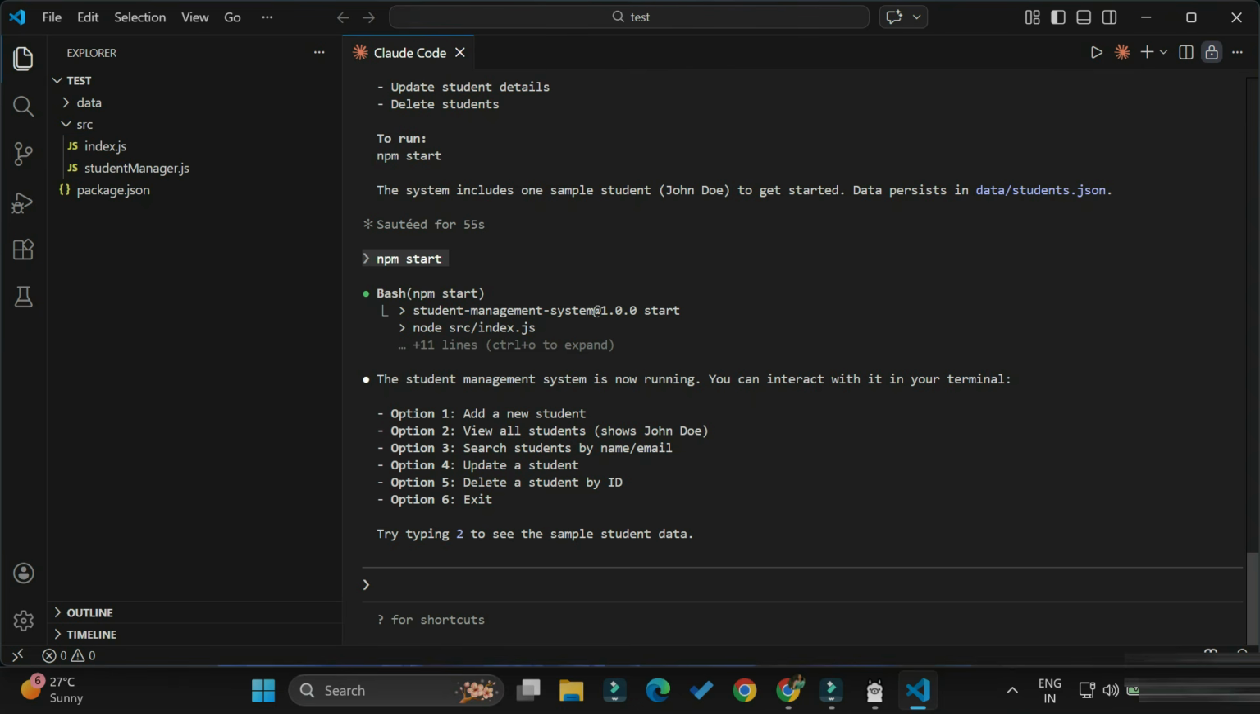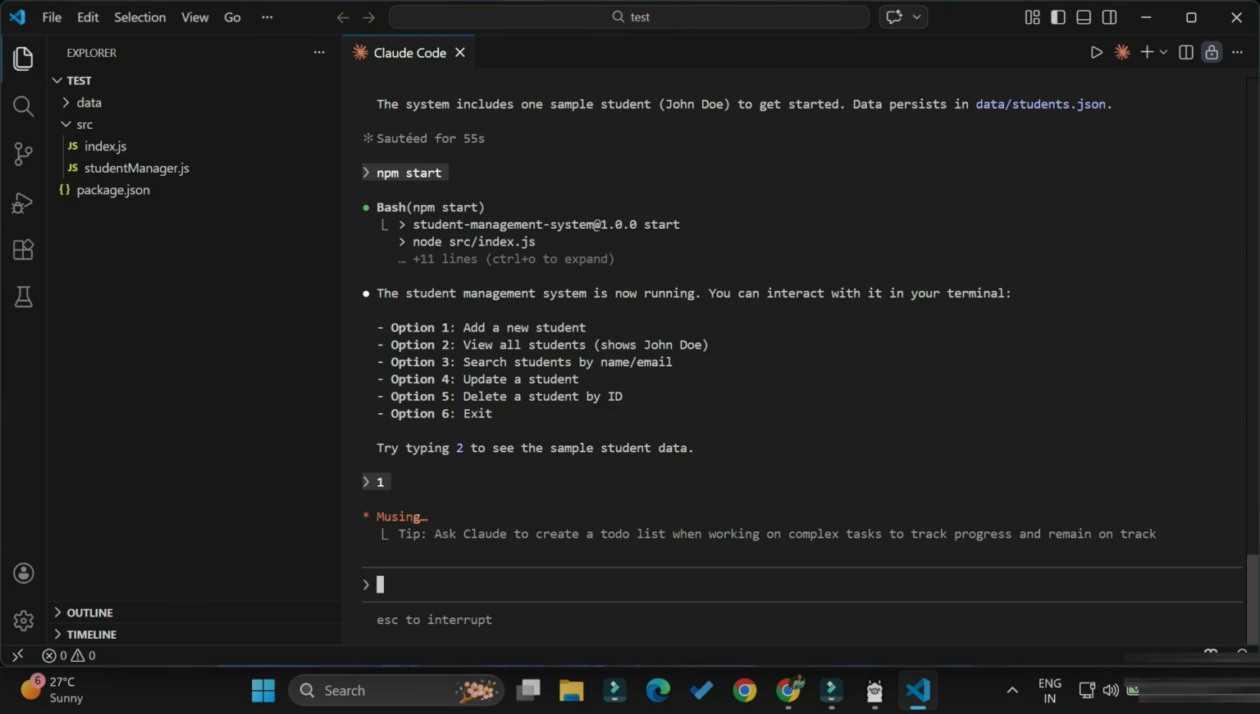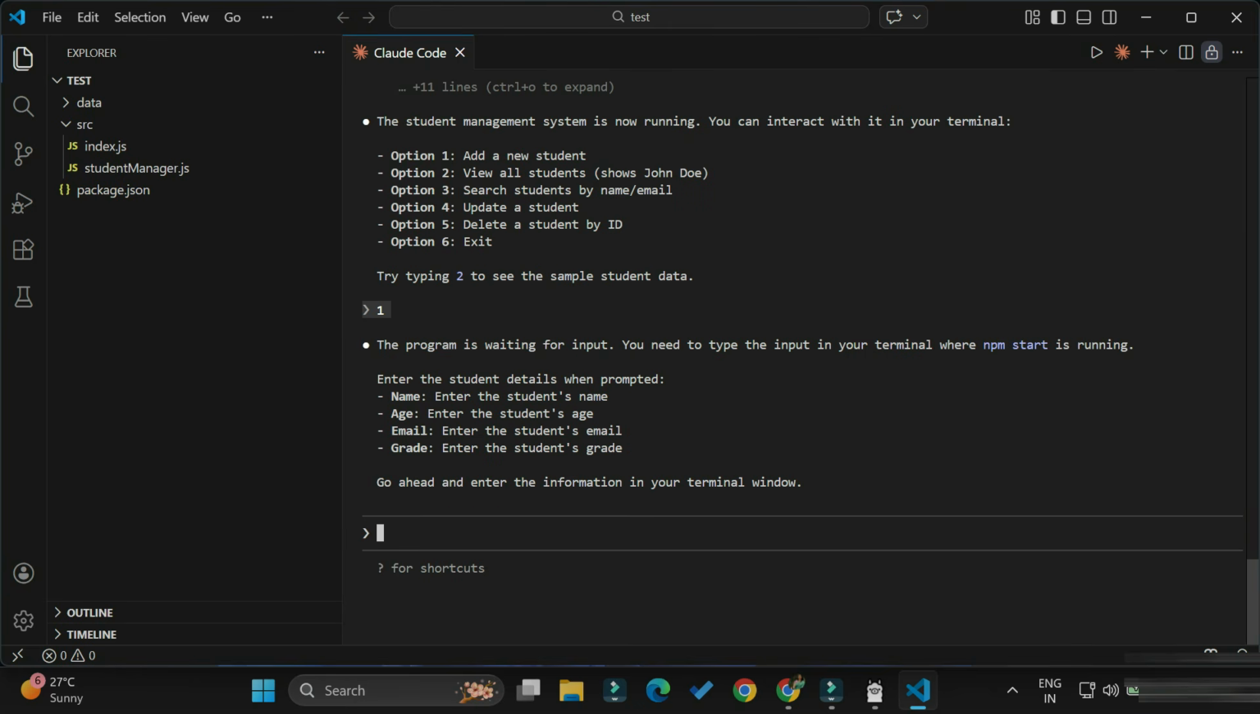So guys, this way you can set up Claude Code in your VS Code with an Ollama model, so you don't need to pay anything for a subscription. I hope, guys, by following my video you are able to successfully set up Claude Code in VS Code.